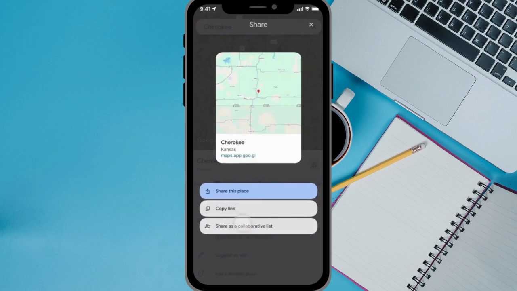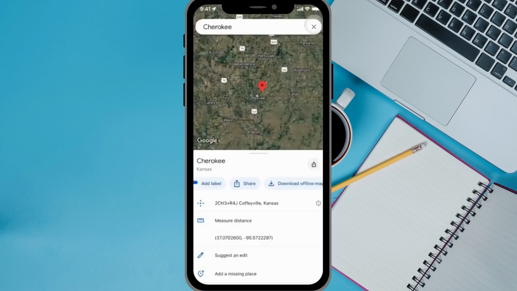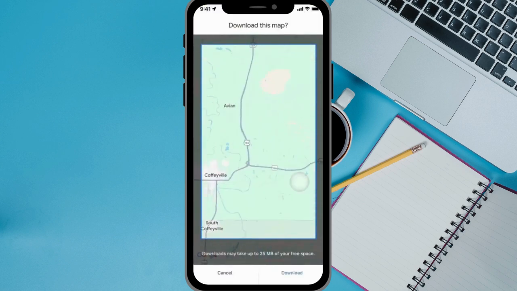We can also make this a collaborative list as well. So if we're traveling with someone that we know we're going to be traveling with a lot, we can make a collaborative list, and we can also download this offline map entirely. So if we click download map, it's going to download everything in this box here. So if we don't have access to the internet, then we can still use this map, even if we're offline, by clicking on where it says download at the bottom right.